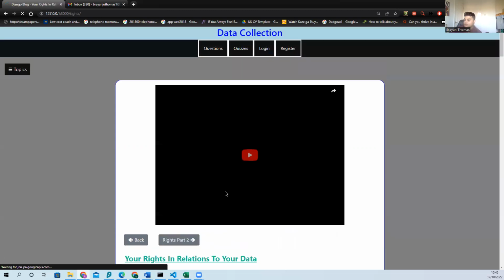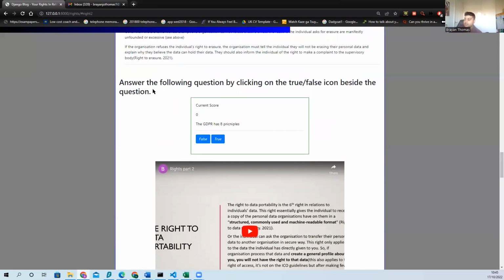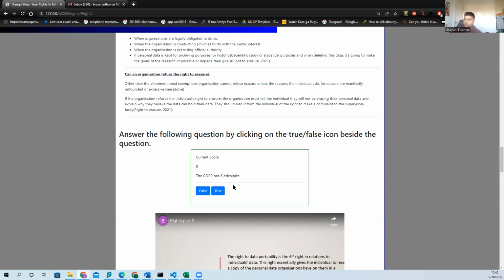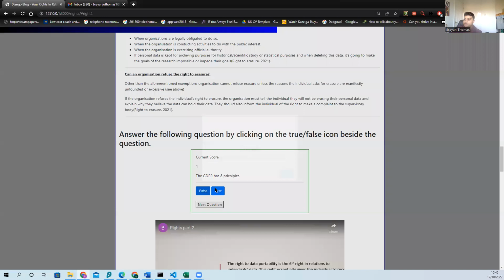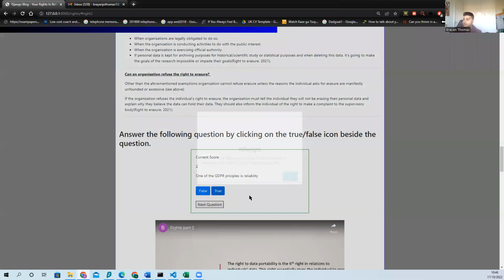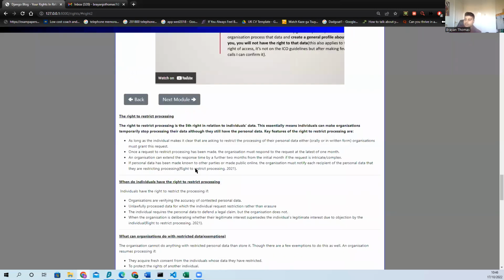So we're on rights. So rights GDPR. Again, this is quite a long module, so there are videos. If you put false here, correct, and it shows the answer is false. Put true here, it shows the answer is wrong, and we'll put next question. Again, we'll show right or wrong. We'll show the score there. Next question. Got it wrong, and then we can restart it. There we go. That's an example of a true false game.